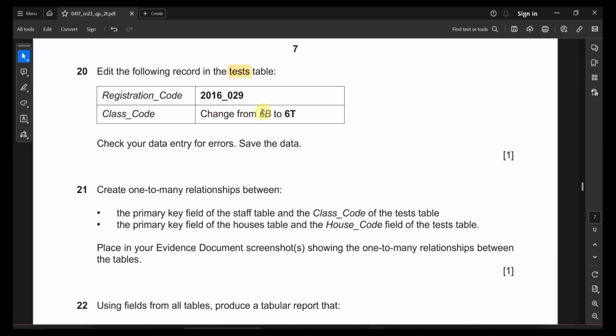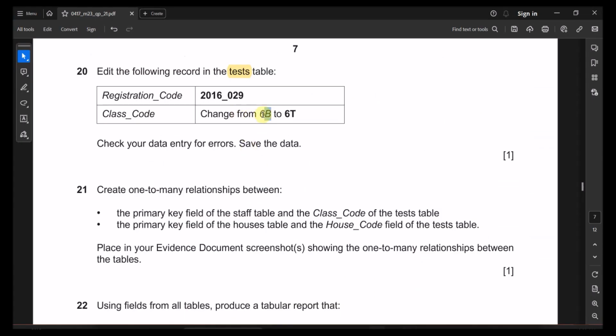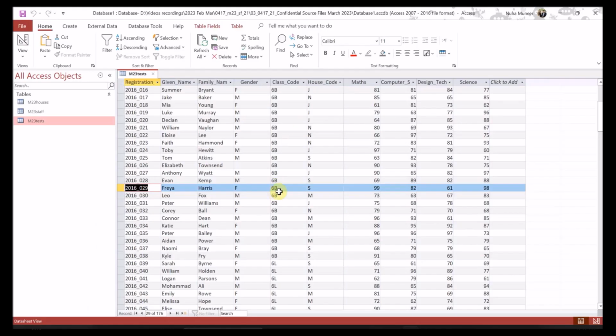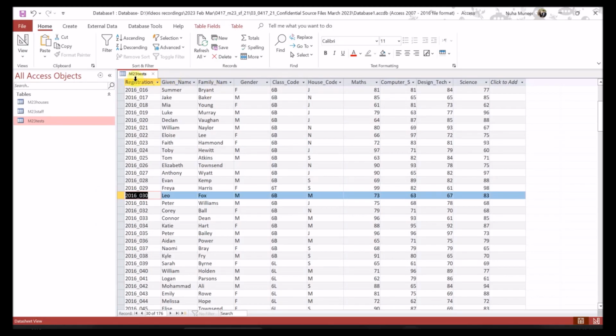Class code needs to change from 6B to 6T. So class code is over here. It's 6B, and it needs to change to 6T. So that will become 6T for this one. Okay, just press tab and make sure that it has changed without any errors. Check your data entry for errors and save the data.